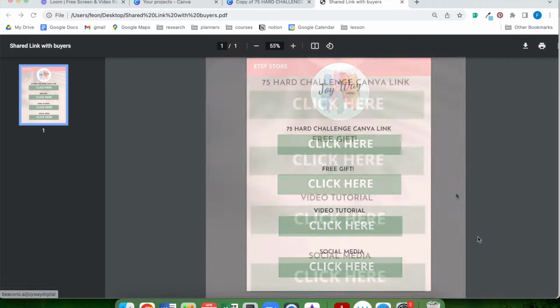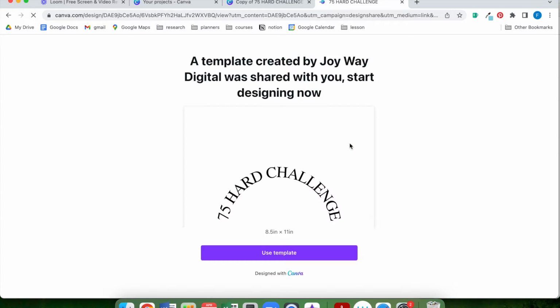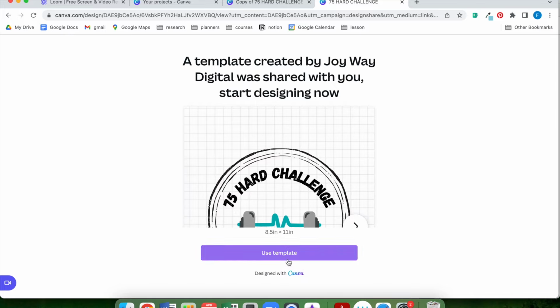But do bear in mind that you are not allowed to resell this Canva link that competes with this particular product. So once you have purchased my product, just click on the Canva link and it will bring you to the Canva website. Select Use the template. Before using the template, do sign up for a free account first.